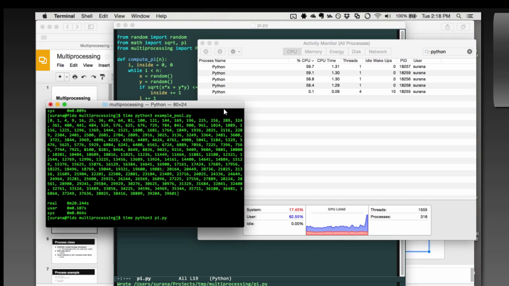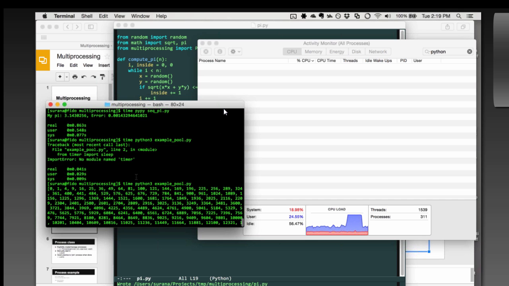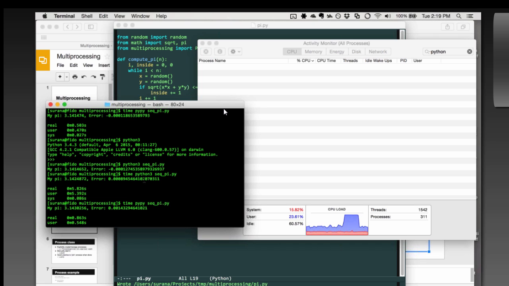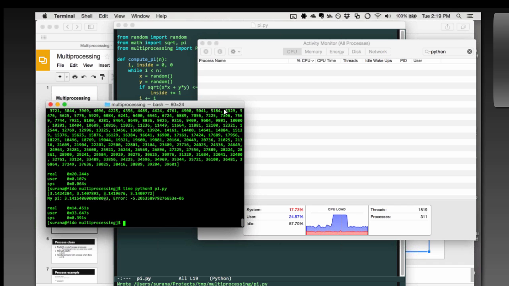And now you can see that there are 4 Pythons running at like 50% CPU. I don't know why it's not 100. And the total time is 14 seconds. And over here, you can see that when I ran the Python 3 sequential pi, it only took 5.8, but that, of course, is only doing half of the work.